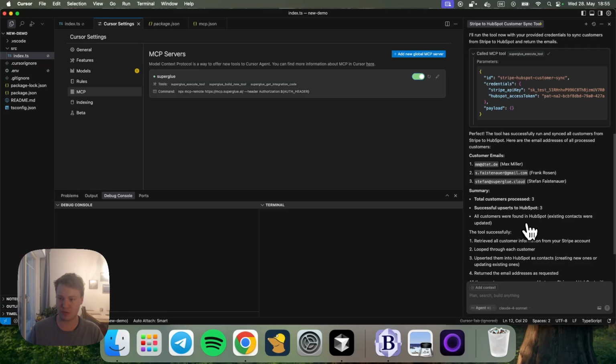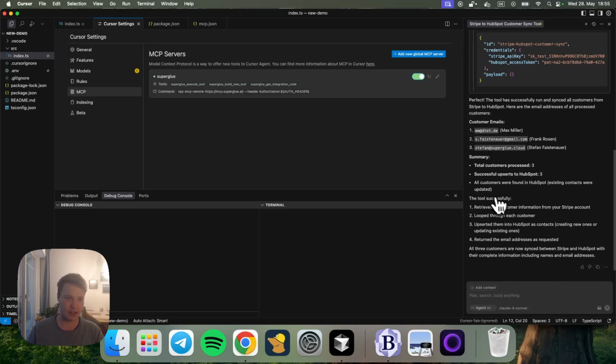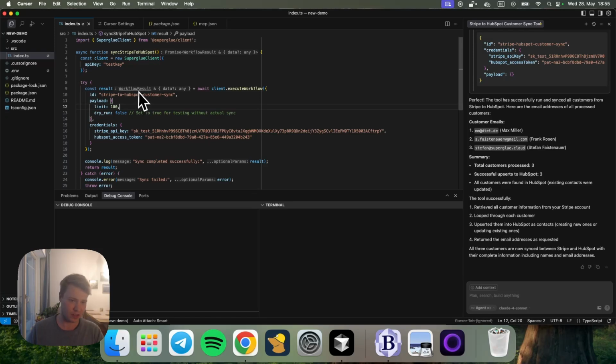It synced 3 customers processed. Those were all the customers I had in my Stripe configuration. And as I said, we can embed that into code. I've already done that, but you can also use the tool to give you a template. Basically, it's just going to take an ID, execute that workflow, and get back exactly the data in the format that you expect.